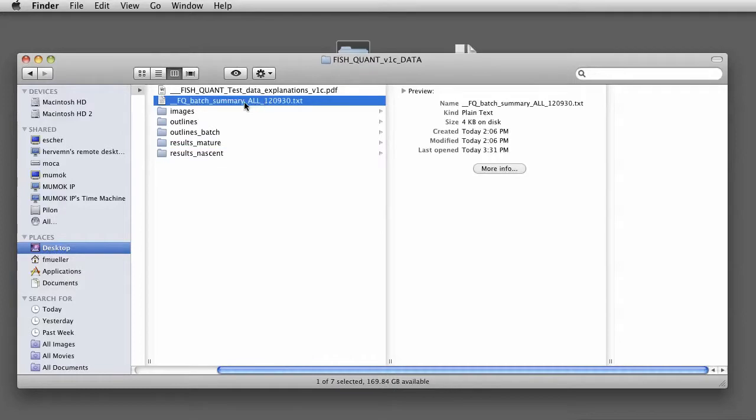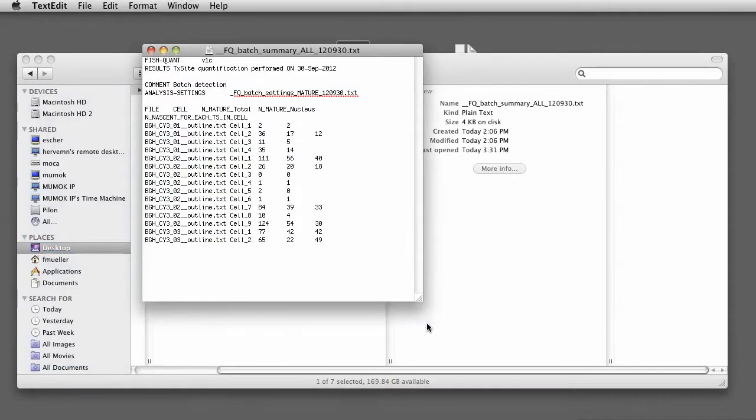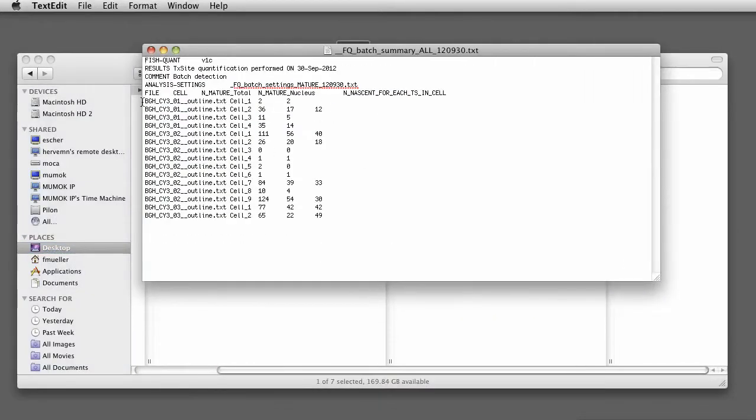You can also find a file here that contains the summary of the mature and the nascent mRNA quantification, so really the information you're after when you analyze fish data. If you open it, you see that we have a number of lines. Each line summarizes one of the cells we analyzed, gives you the name of the outline file, the name of the cell, the number of mature mRNA total inside the nucleus, and in the following columns how many nascent mRNAs were detected. So in this case we have a cell with no nascent mRNA. This cell has 12.